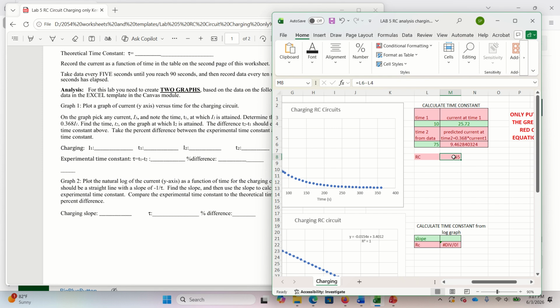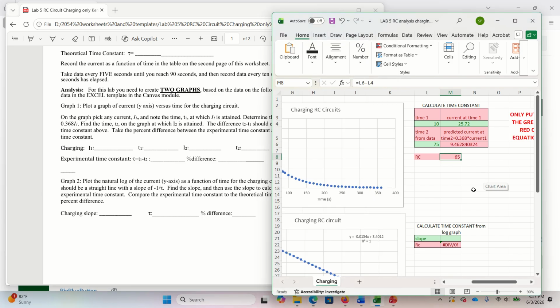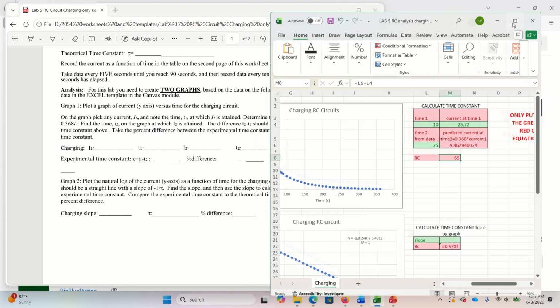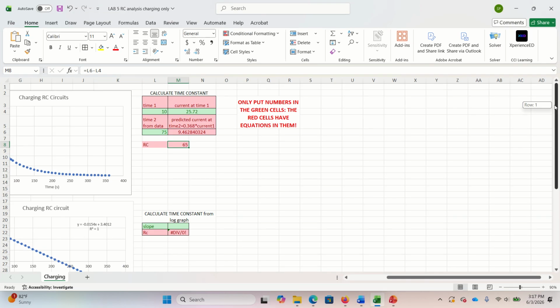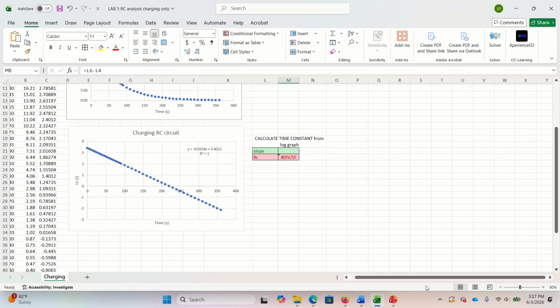Then the next thing we're going to do is look at the second graph. The second graph should be a straight line, and the slope of that straight line should be -1 over the time constant. So we need to find the slope and then use the slope to calculate the experimental time constant. Let me make this big again so we can fit it all on, and we'll go over to that graph. We see, first of all, yes, it is a straight line and it has a negative slope, so that's great. This equation tells me what my slope is.